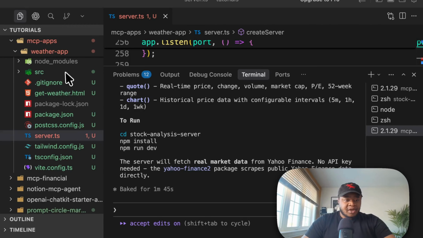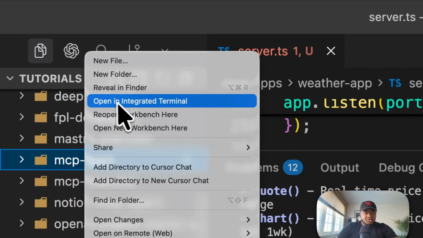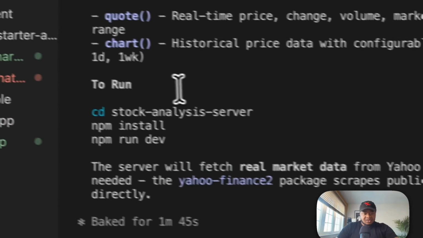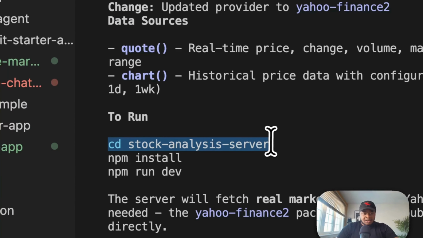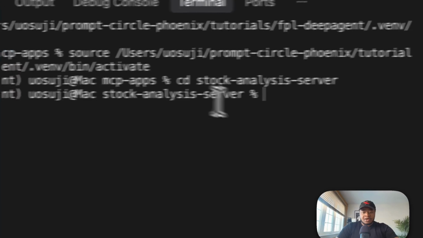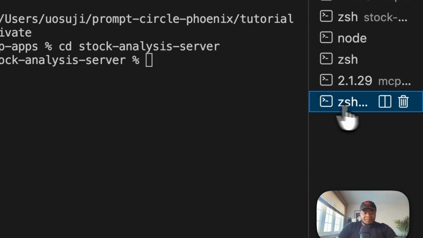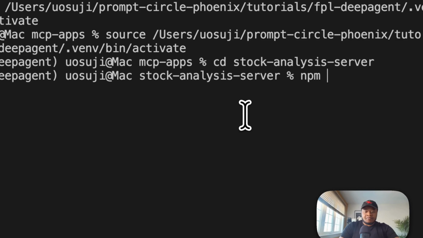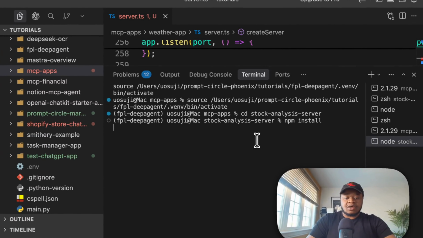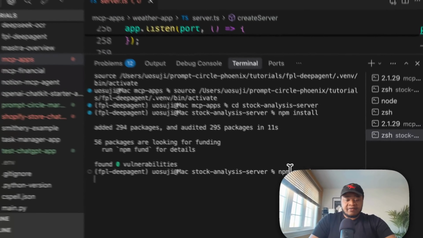Now you can see here it's actually built the entire thing out, and essentially it's now telling us how we can run this. Okay, so let's go check it out and see how we can run this. I'm going to go into the terminal, into this part of the terminal right here. And what did it tell us to do? It said cd into stock analysis server, which I'm just going to do right now. And also it wants us to npm install and npm run dev. So npm install to install all the dependencies, and then npm run dev.